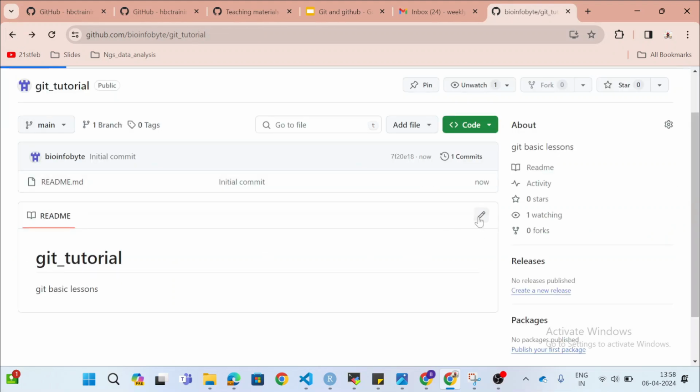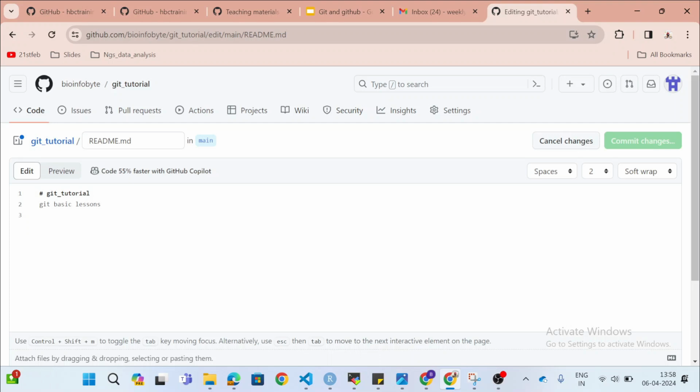If I do any modification in the readme file, for example, I want to do one more modification, so git basic lesson for, so I am adding git and GitHub. So I have updated the readme file.